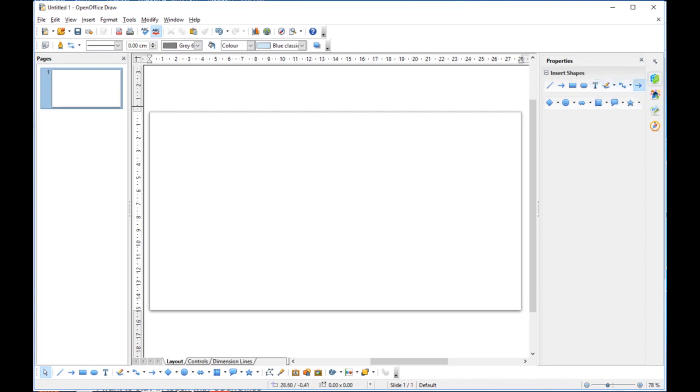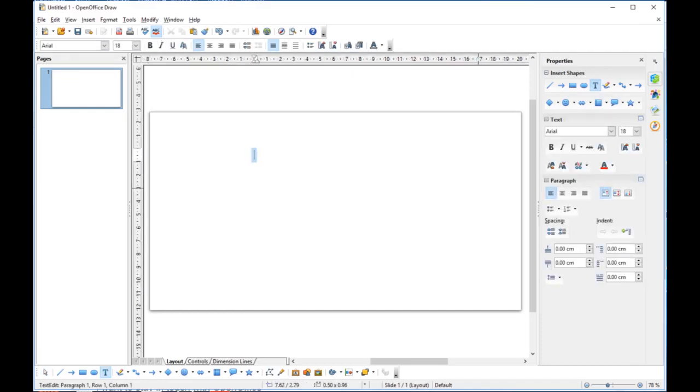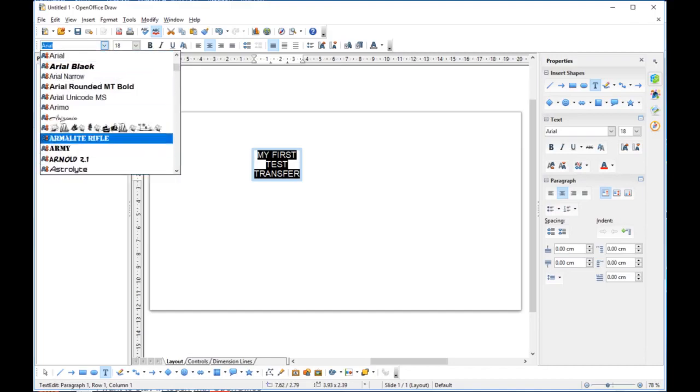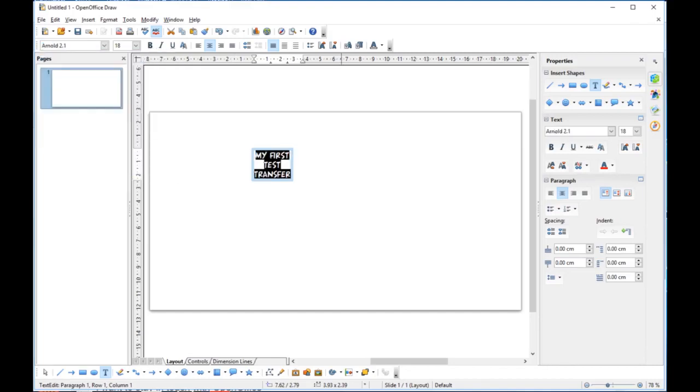Let's hit the T, as you can see over here in this toolbar. Let's hit the T and come back in and type my first test transfer. Okay, so we've got a little bit of text now, so we'll just center that and we'll change the style of the font. So let's just pick anything. We'll pick that one there.